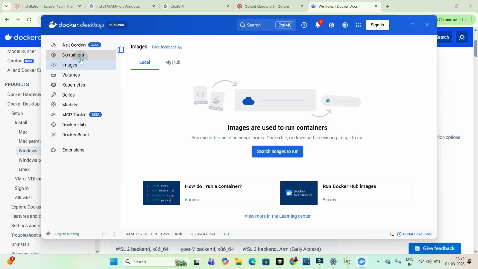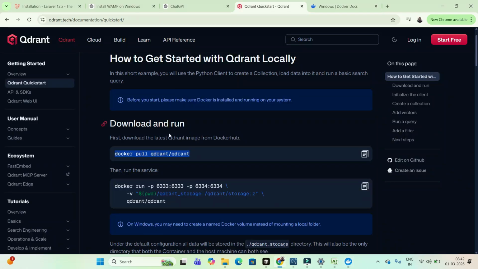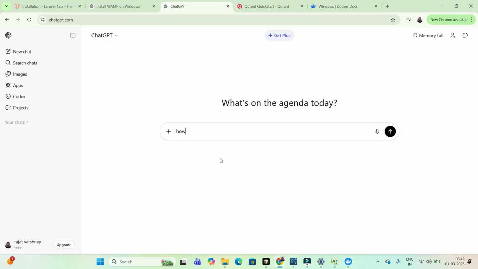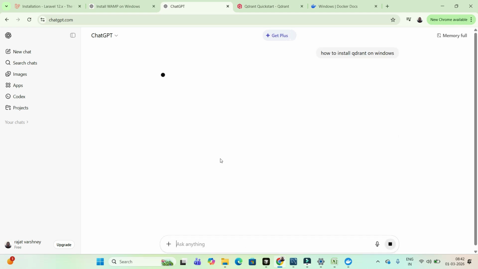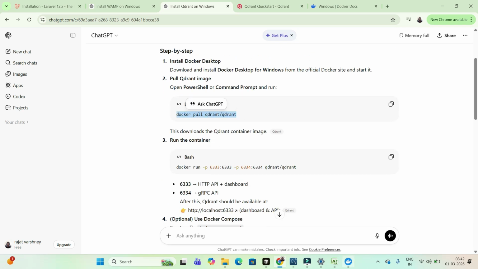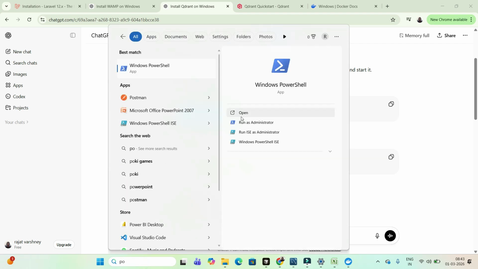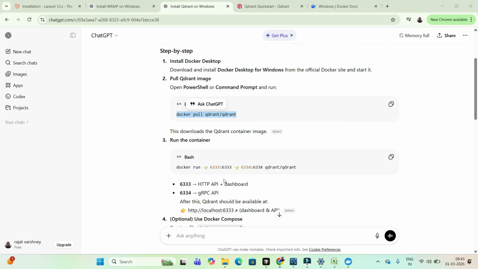Now coming back to the Qdrant installation, we have to run some commands to install Qdrant. This time, let's take help from our LLM friend on how to install Qdrant. I hope it will give us the same steps that the Qdrant website gives. Okay, let's check it. How to install Qdrant on Windows? Hit enter, and here are exactly the same steps that the website denotes. So let's take these commands and run them in PowerShell.